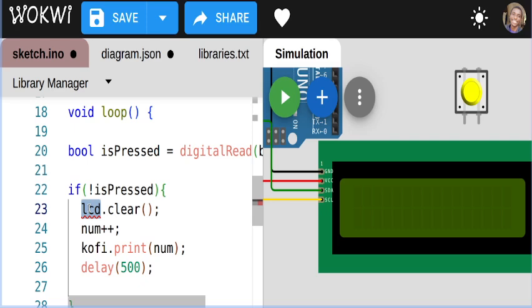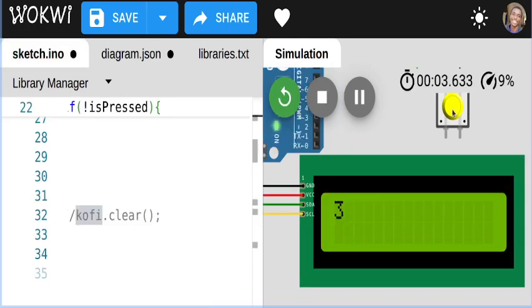So I press 1, I press 2, so the value changes in that same index. I press 3, so the value has changed in that same index. And I press 4, again, 5, so it's changing within that same index.